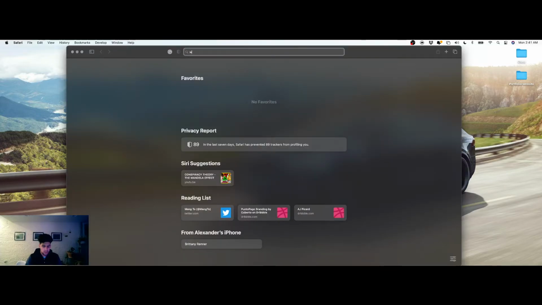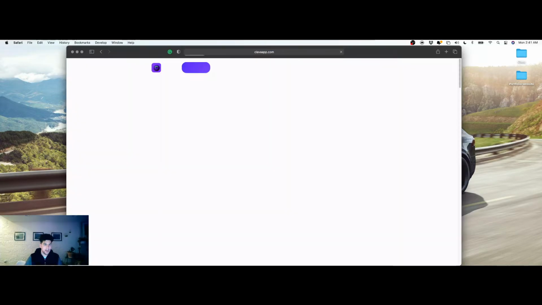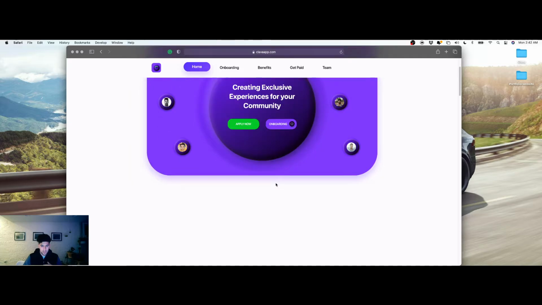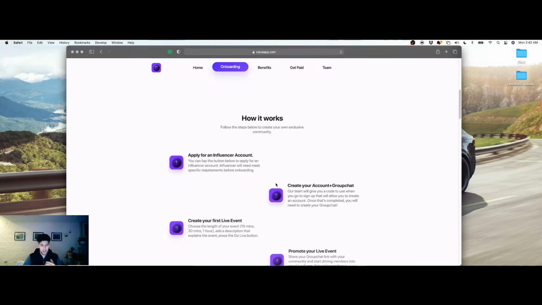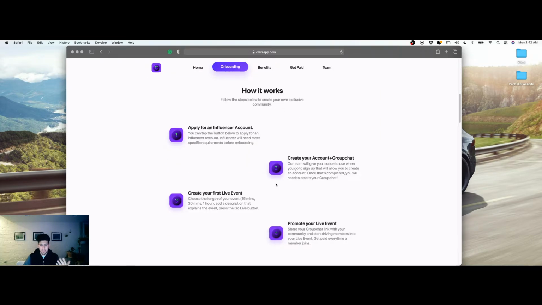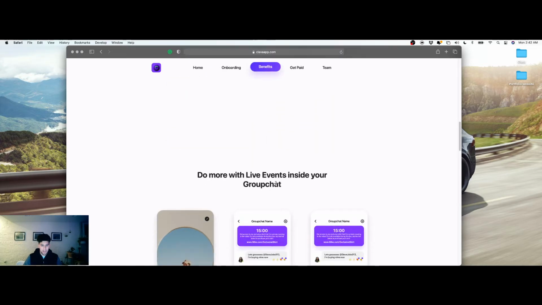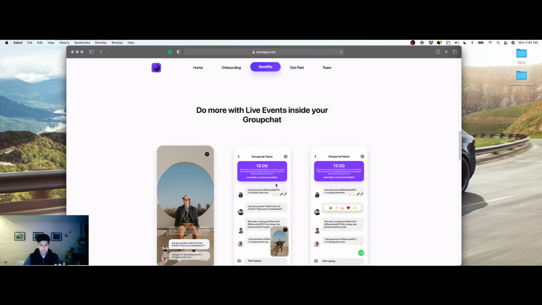So I'm going to open a new window, and we're going to go to clavaapp.com, and this is the new website. I built it in Webflow. Our main goal is to allow these influencers to create exclusive experiences for their communities. We have the opportunity for them to apply now, or start the onboarding process. This is pretty much how it works. Very easy. Trying to keep this as clean as possible, and then do more with live events.